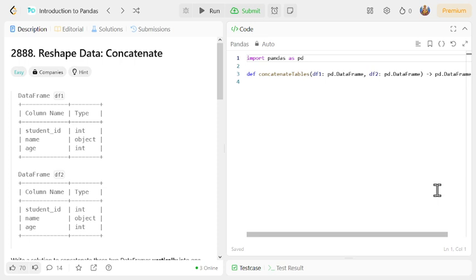Welcome back. So today we are going to see another problem statement from LeetCode. Basically, this is from pandas. As you know, pandas is one of the most amazing data manipulation libraries, which is used for data analysis. So from pandas we are going to take one problem statement that will be helpful for you during the interview session.